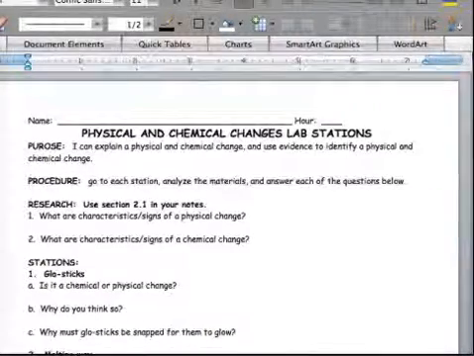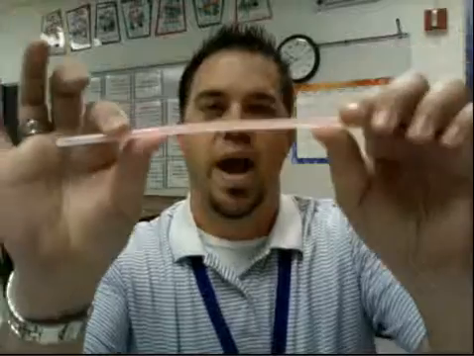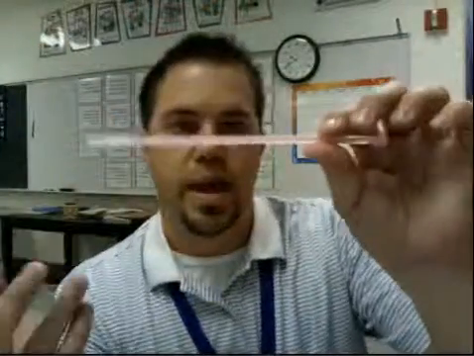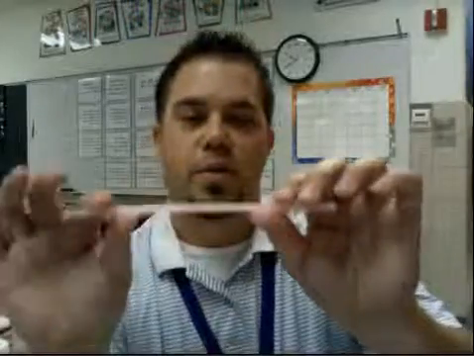So let's get started. Station number 1 is a glow stick. Many of you have probably seen these before. They use them a lot on Halloween. When you crack it, it's going to light up. I'm not going to crack it because it's already lit up, but if I were to snap this, it would make a cracking sound and then it would start to glow. That's station number 1. There are a couple of questions to answer about the glow stick on your paper.